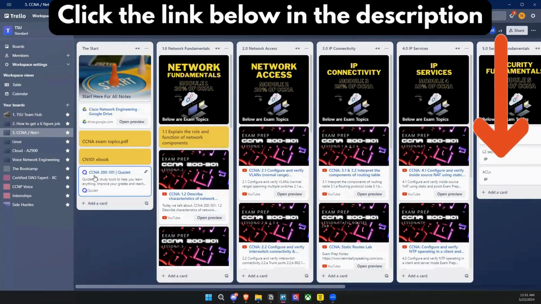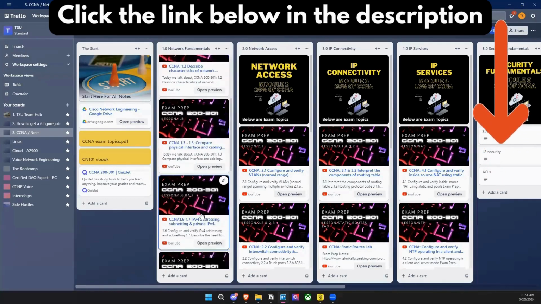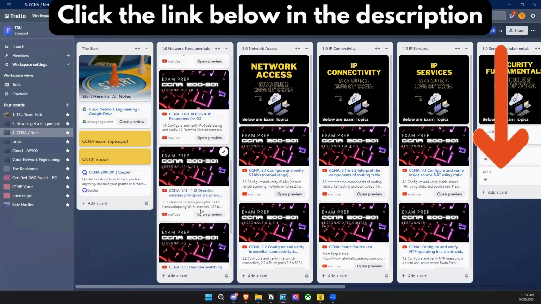We also have the CCNA Quizlet. These are our flashcards, or you can play little games with the terms, so it can help you retain this information as you go through these modules. Each module, as you can see, has its own list. So we have network fundamentals, network access, IP connectivity, and so on. Each exam topic is listed in its own video. As you can see, lesson 1.2, lesson 1.3, 1.6 and 7, they're all laid out for you.